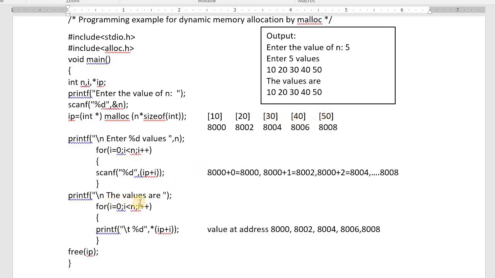Next we are displaying the values back. Here ip plus i has been used. Here *(ip + i), the value at address. Again the first time i is 0. ip is 8000. 8000 plus 0 is 8000. Value at address 8000 is 10. Value at address 8002 is 20. Value at address 8004, then 8006 and 8008. We got the values.